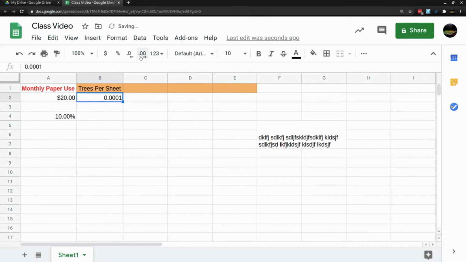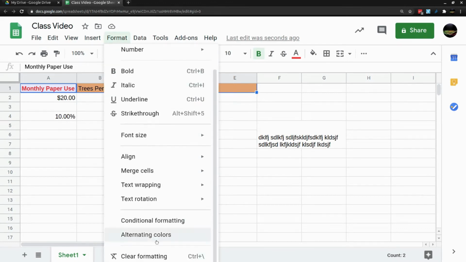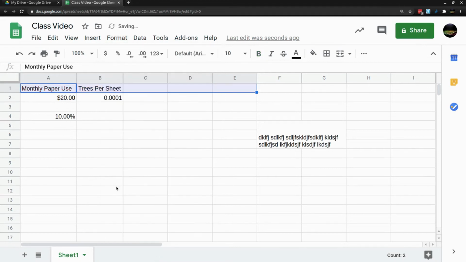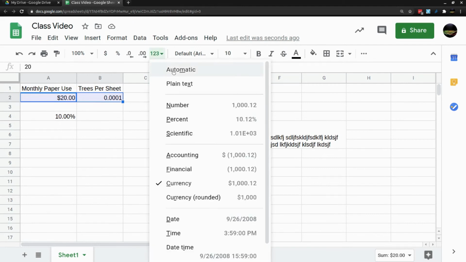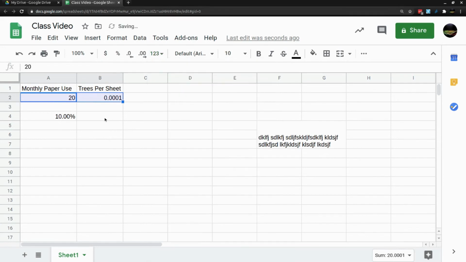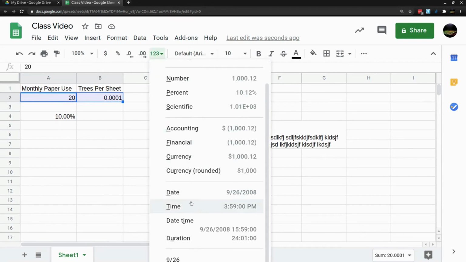You can also clear all of your text formatting by selecting clear formatting from the format menu. Or in the case of numbers, you can return them to their default state by selecting automatic from the number formatting menu in the toolbar. As you can see, there are a bunch of other number formats in this menu, like dates and scientific notation, and these might be useful for specific applications that you have for your spreadsheet data down the road.